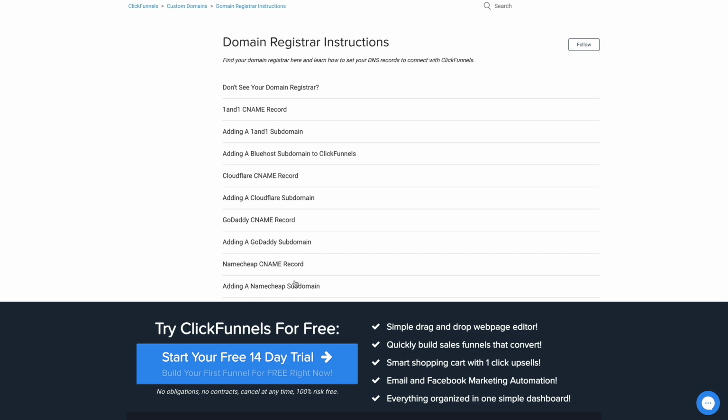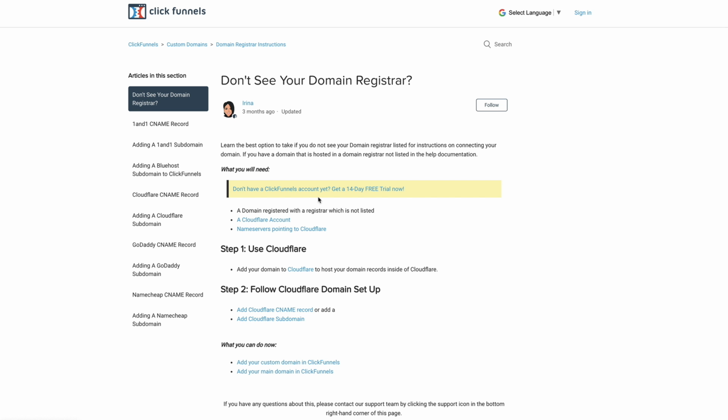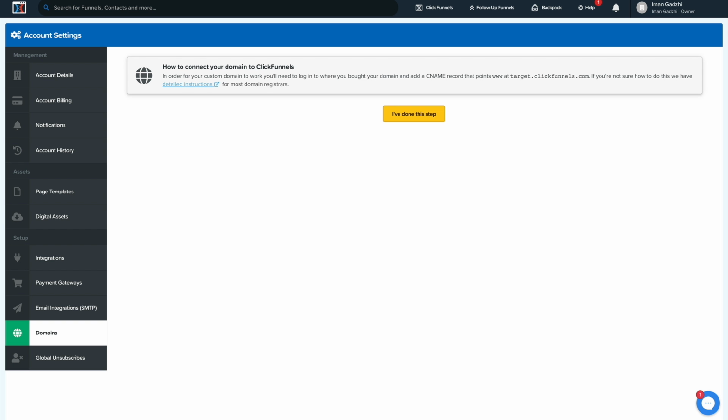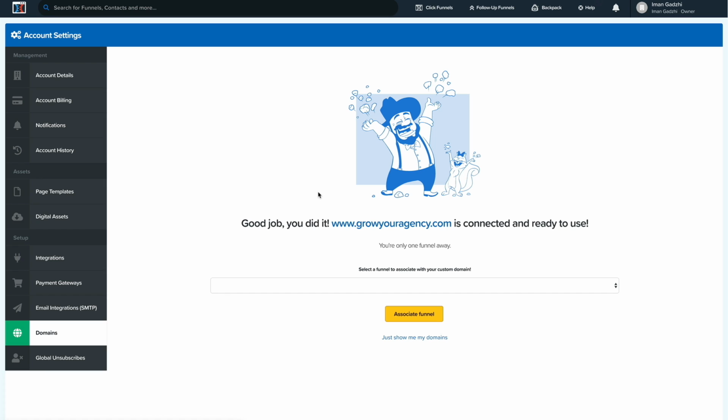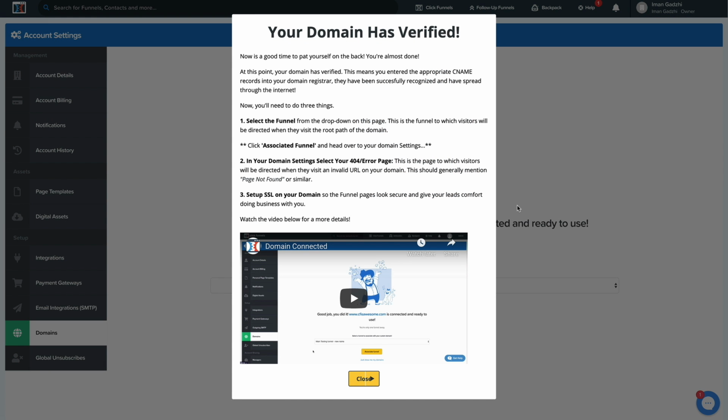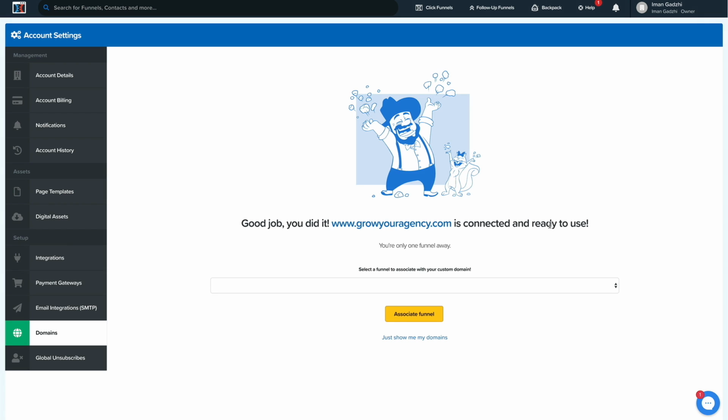They give you a bunch of options. The most common places people buy a domain from, or at least I've found, are Namecheap, GoDaddy, Cloudflare, Bluehost. Really, whatever you have, they've got it. And if you don't see your domain registrar, once again, they have a full instructional video. I'm not going to go too far into that because everyone has a different domain provider. But assuming you've done that step, you move forward to the next one. If you've done that right, then you should be connected and ready to use.